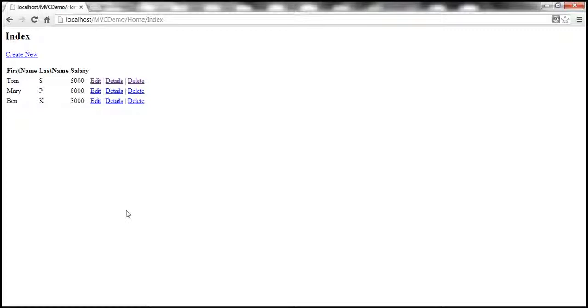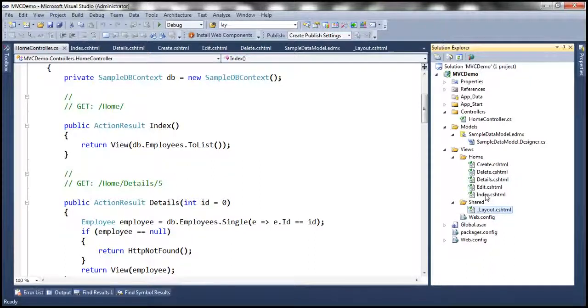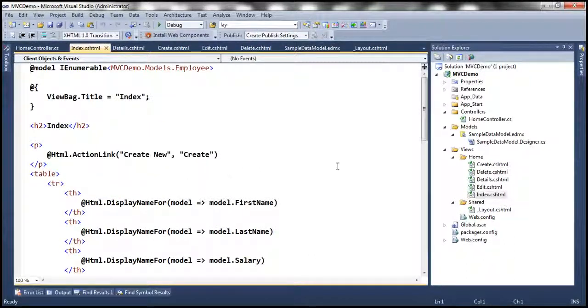So why is this Index view not using the layout file? That's because we need to associate this layout file with these views. And how do we do that? Using a property called Layout.